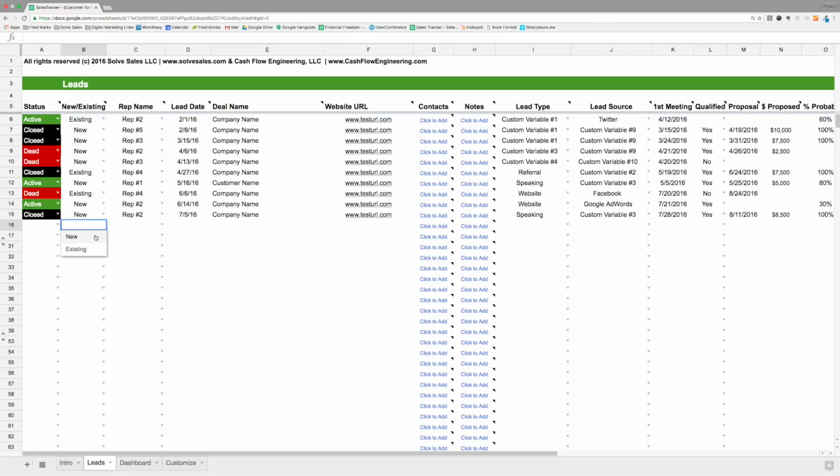Next, you can put whether they're new or existing. So if it's a totally new lead from a new company you've never done business with, or a new person if you don't sell to companies, or if it's an existing client that you're doing an upsell or renewal, you can note that here. All these drop downs you can customize on the Customize tab, which we'll show you in a few minutes. You can also have multiple sales reps use the same sheet if you want. You can put their names in here and go from there.